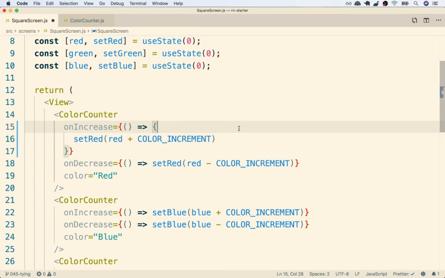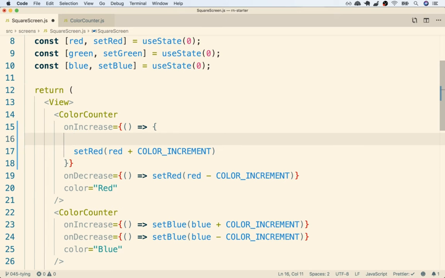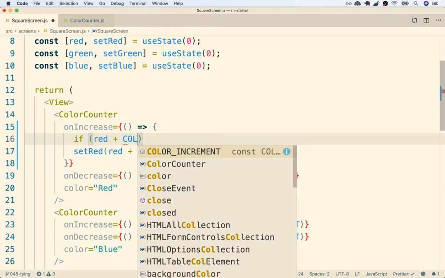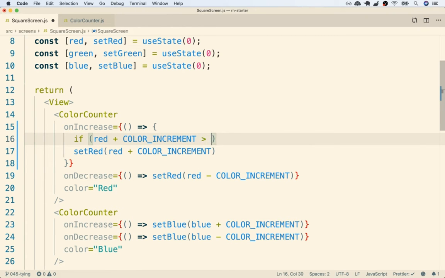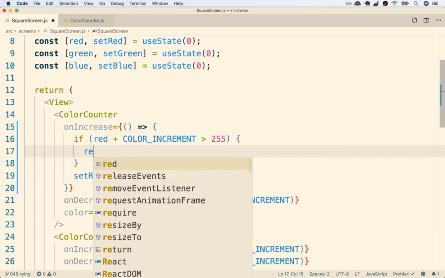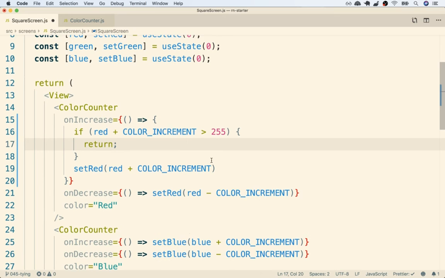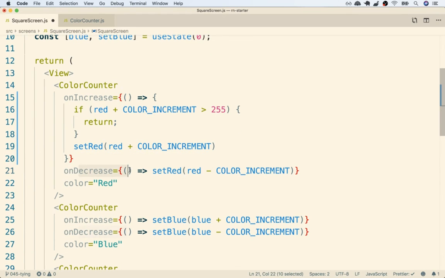Okay, so now inside of here, we could add in an if statement check right before we call setRed. So I could say if red plus color increment would end up with the value greater than 255, then return early. So essentially, if we're going to go above 255, get me out of here. I don't want to actually call setRed. Now we could add in a very similar check to on decrease, but make sure that if we subtract color increment, we don't go beneath 0.